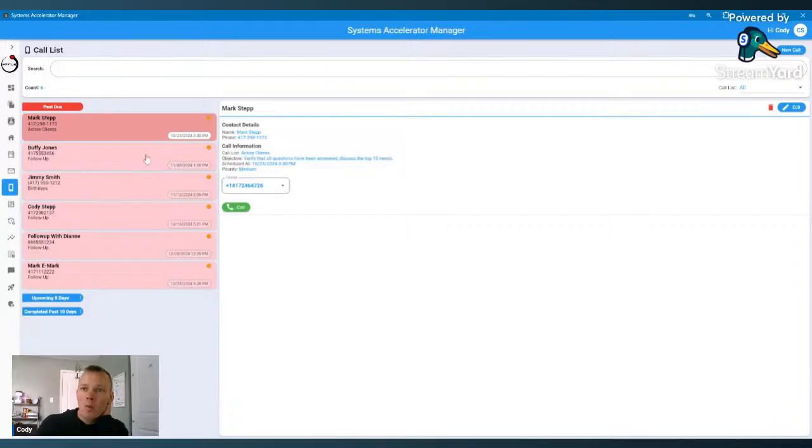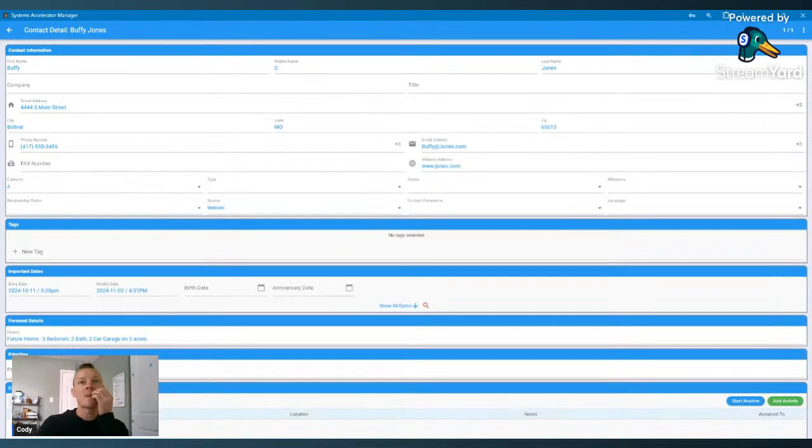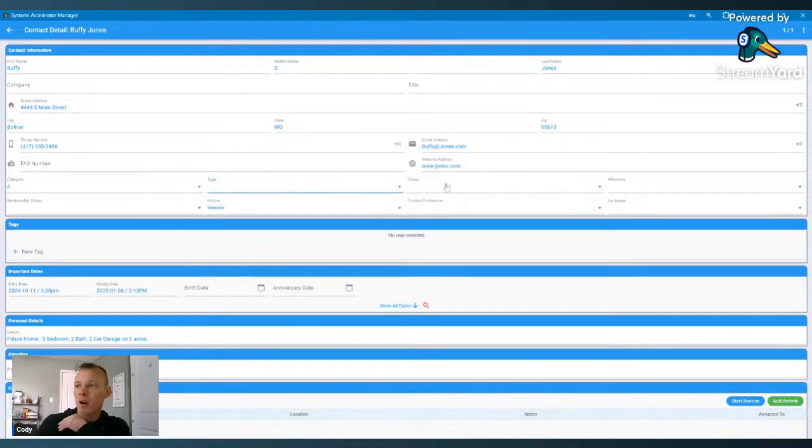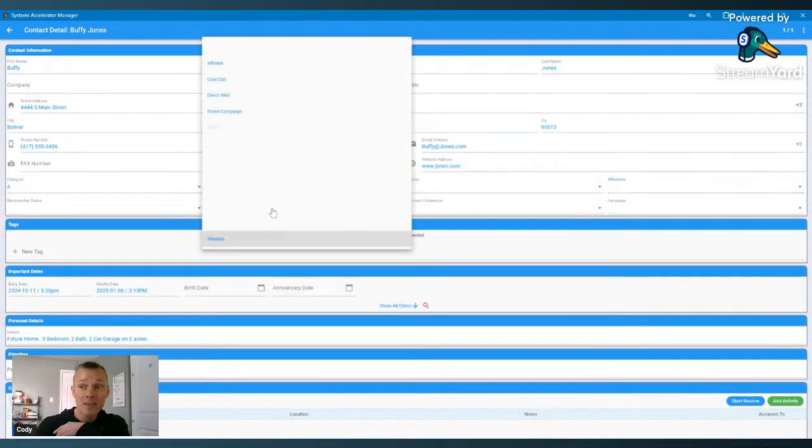But maybe we want to click into and just get a little bit more information about our past client. Well, we can do that by clicking into their name. You should be able to do that. There it is. For some reason, Mark's contact is not working. Note that. Debugging, right? So Buffy did work. So we could look at Buffy and we can get an idea. Okay, well, they're a category A. We don't know what type they are. We're not sure on the status or the milestone, but we did get them from our website.